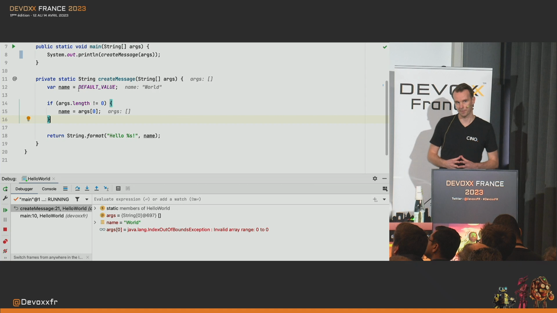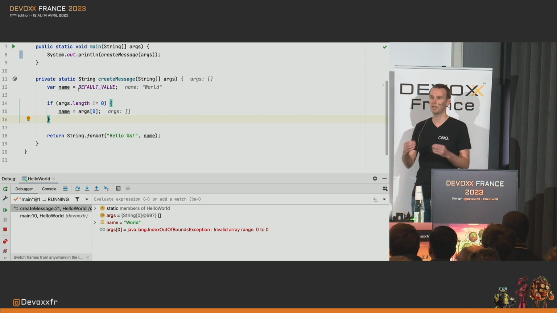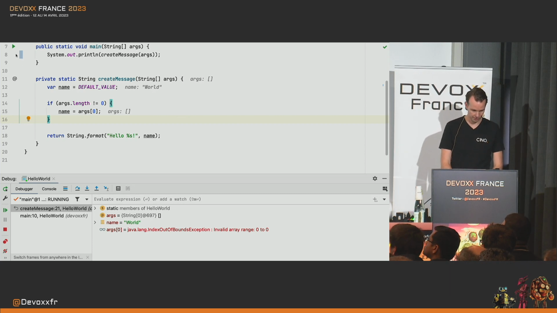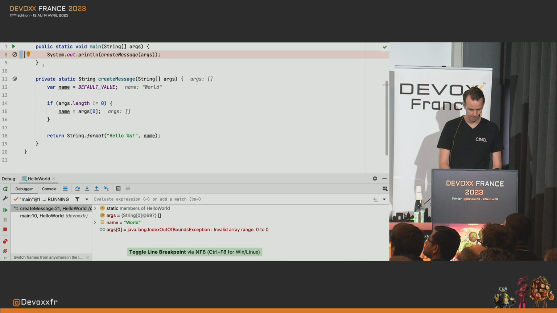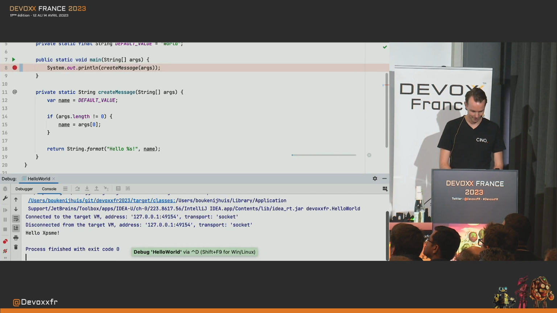Okay, hot code swapping. During the introduction, I told you that hot code swapping is changing code in a running program without restarting it. So let me show you how that works. I put a breakpoint over here and it says what? Okay, let me restart the debugger. Let's see what happens.